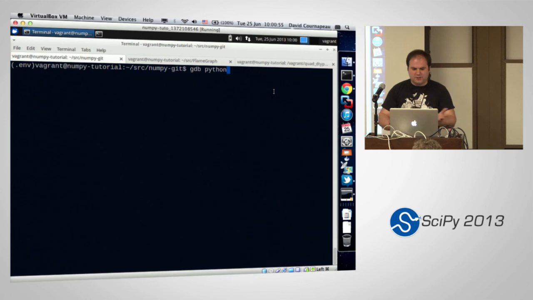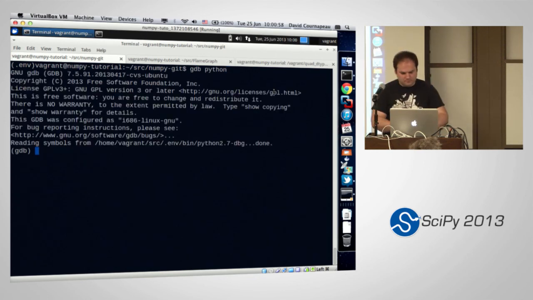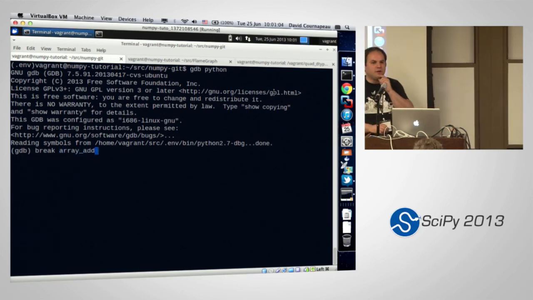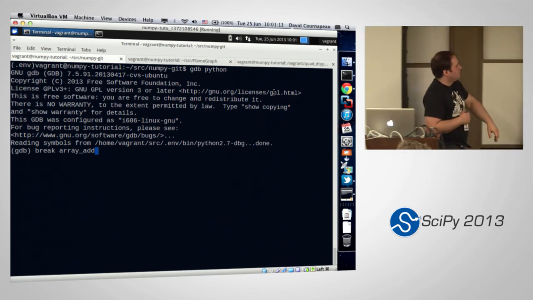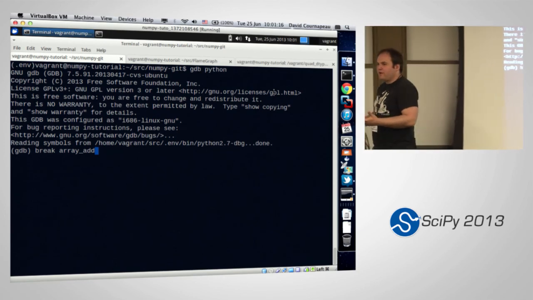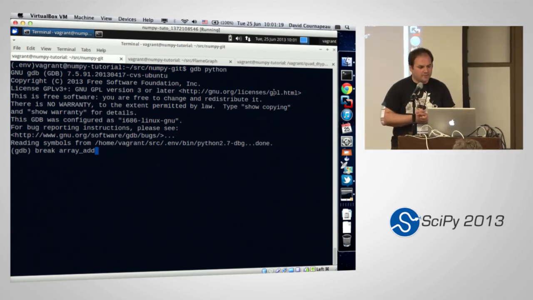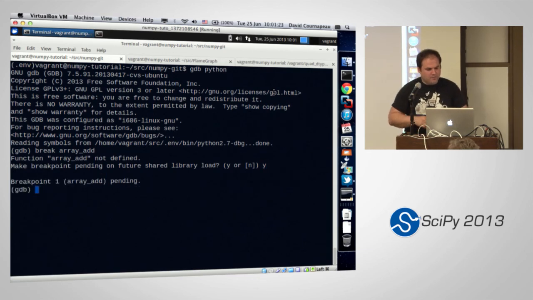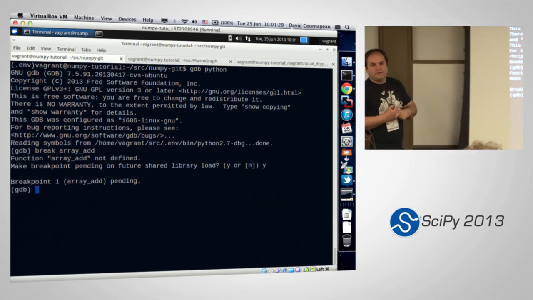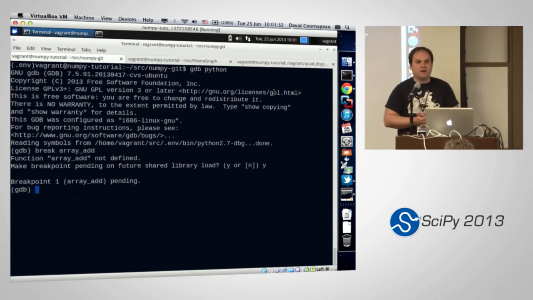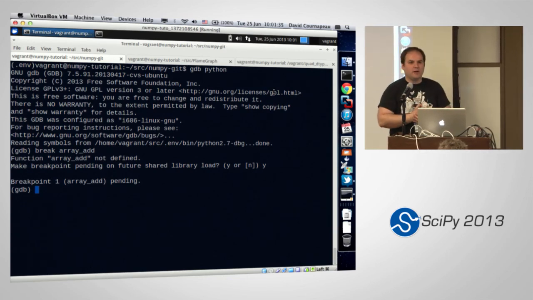Let me start from the start. GDB Python. Then break array add. So here you have an issue because I just launched Python at that point. GDB looks into all the symbols of Python. That's what you can see here. So the problem is at that point, obviously, GDB doesn't know at all that you have NumPy. So when you do this, you have a message that shouldn't scare you. It says function array add is not defined. The reason is because you haven't imported NumPy, so the C runtime has not imported NumPy, so GDB doesn't see the symbol array add yet.